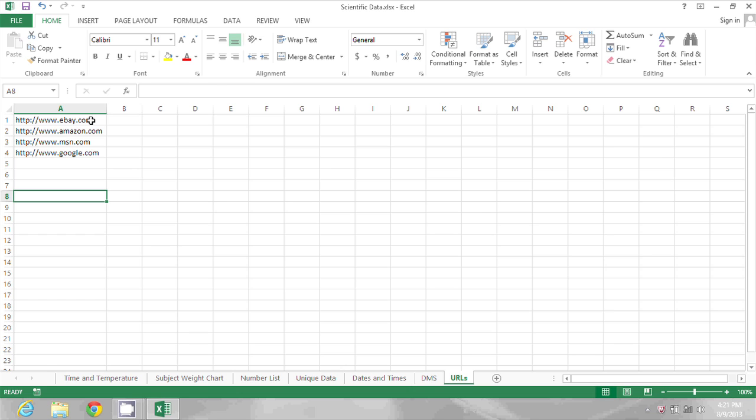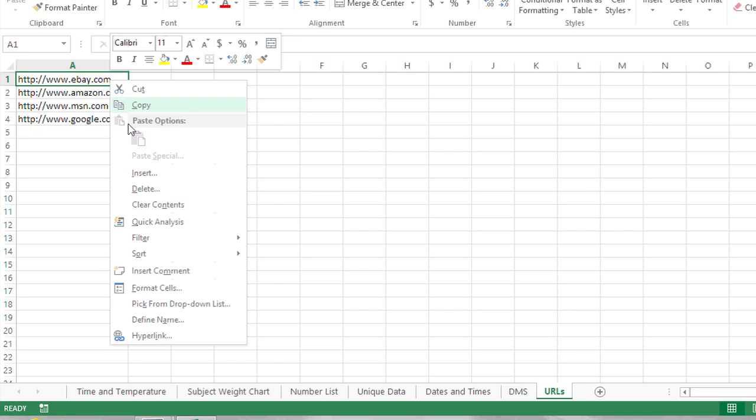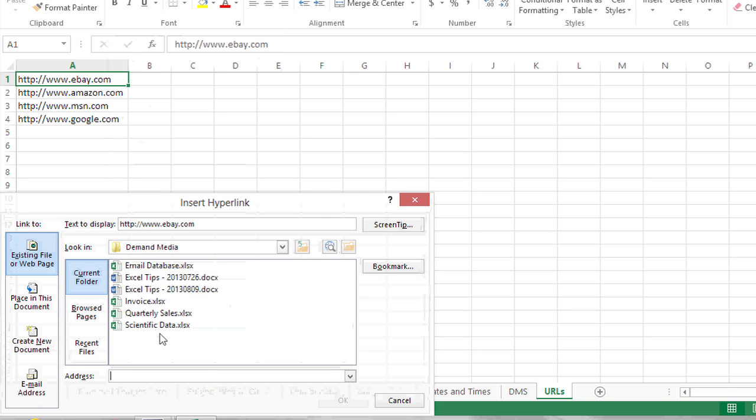We'll start with this one. When I right-click, there's an option for hyperlink. So I'm going to select that. And then where it says text to display, I'm just going to copy ebay.com, that full URL, and then click down in the address area and paste.